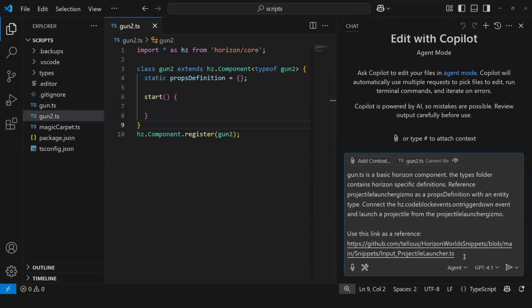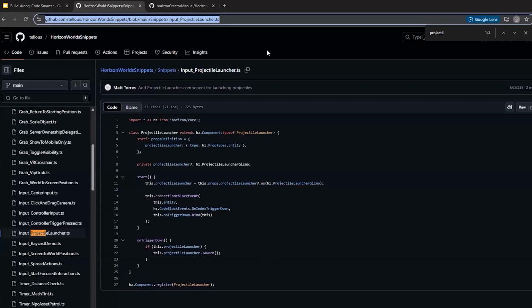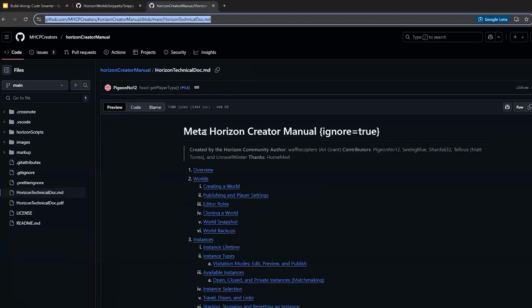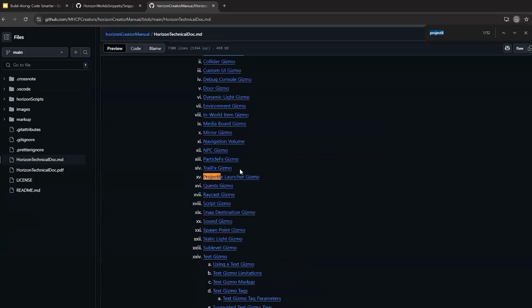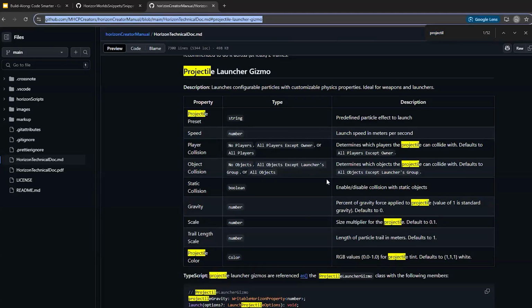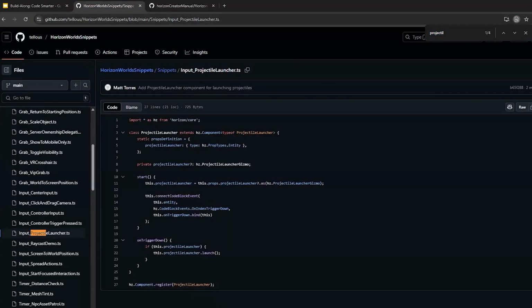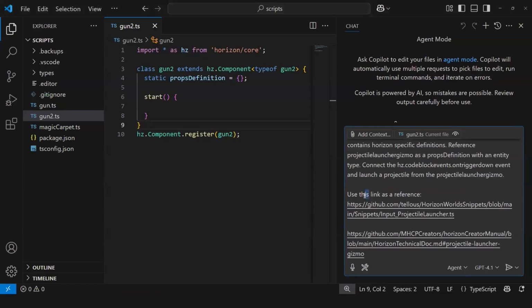I could go even further. You may be able to do this in ask as well, but I do all this in agent anymore. We could go into the manual. I could do a control F in the manual, and search for projectile launcher gizmo. That's probably a thing it needs to have a reference to. And so I could say, use these links as reference.